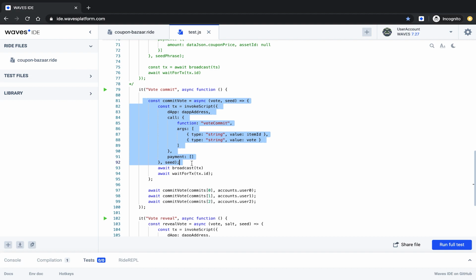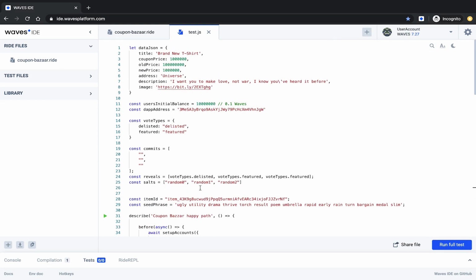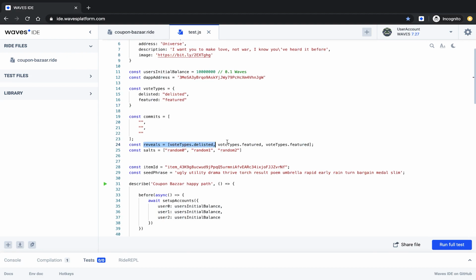Here you can see that I defined the helper function commit vote and called it 3 times. So my idea here is that we have 3 users. They vote for an item, and I call it 3 times because of 3 users. Let me explain how it's going to work. Here I described also the types of votes. We have only delisted and featured. Here we have the actual revealed votes, the plain text votes. We have delisted for the first user, featured for the second and the third. And we also have salts for all these users. For the first user we have random 0, for the second user random 1, and random 2 for the last user.